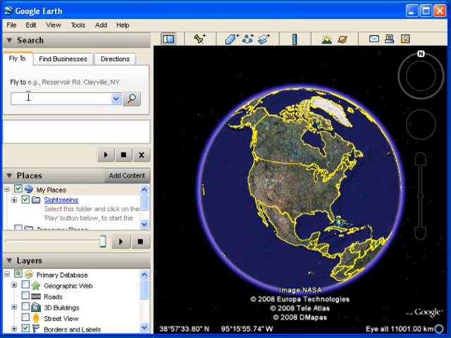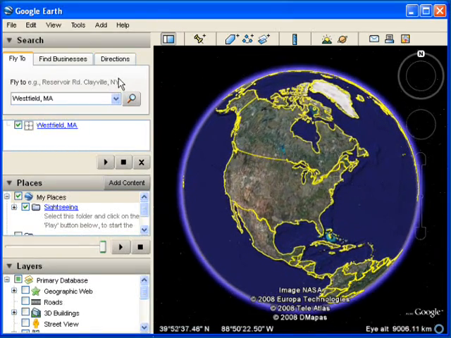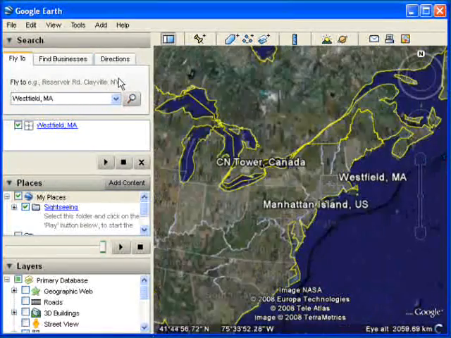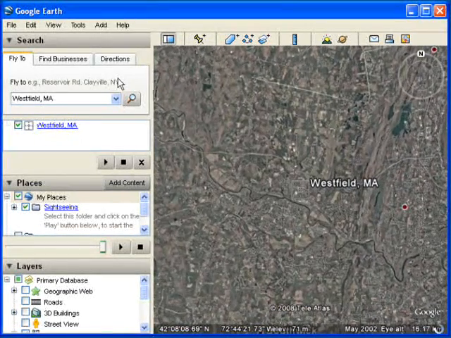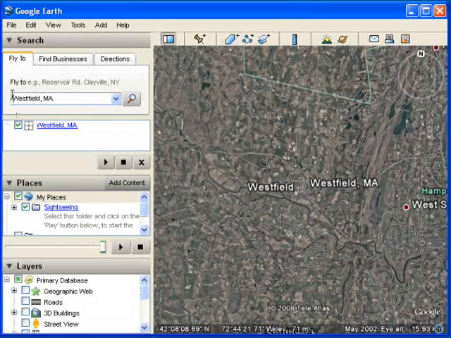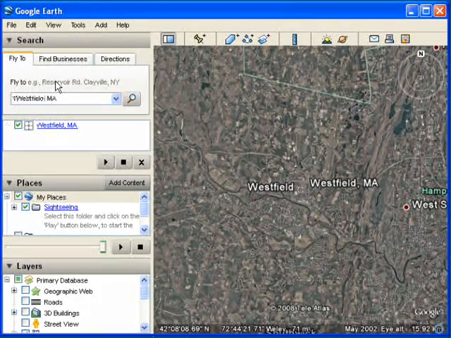So I'm starting out in the search panel, which is in the upper left. The search works much the same as any internet mapping engine like Google Maps or Yahoo Maps or anything. I can put in a location even if I don't know the zip code or anything like that. It will fly me to it. It will put a result in blue below the search box. I can refine my search if I want, so I've put in Westfield, Massachusetts.